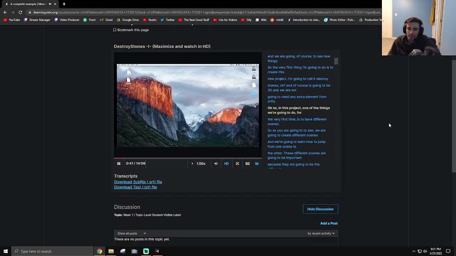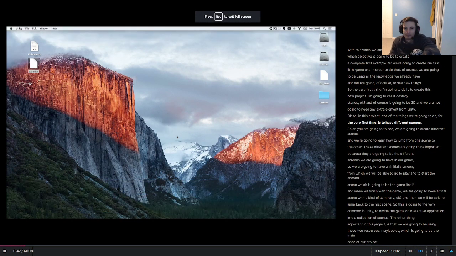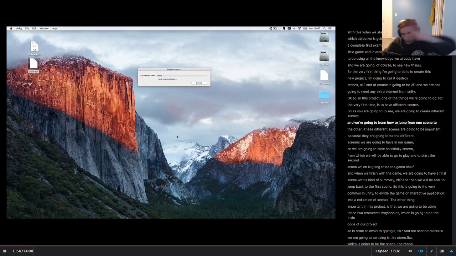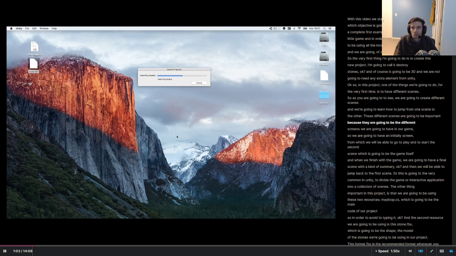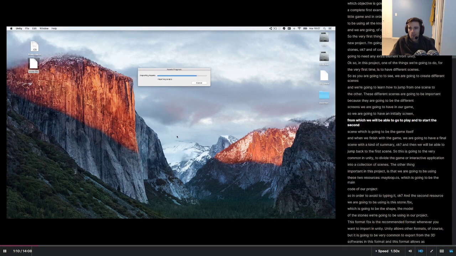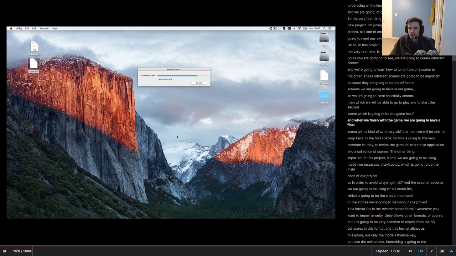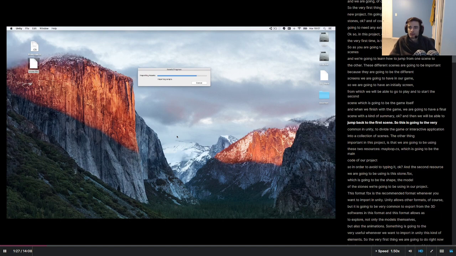Okay, so in this project, one of the things we are going to do for the very first time is to have different scenes. As you are going to see, we are going to create different scenes, and we are going to learn how to jump from one scene to the other. These different scenes are going to be important because they are going to be the different screens we are going to have in our game. So we are going to have an initial screen from which we will be able to go to play and to start the second scene, which is going to be the game itself. And when we finish with the game, we are going to have a final scene with a kind of summary, okay? And then we will be able to jump back to the first scene.